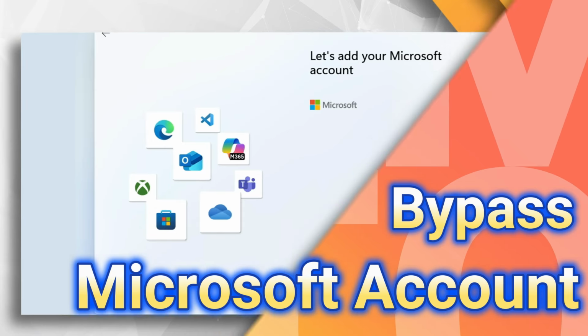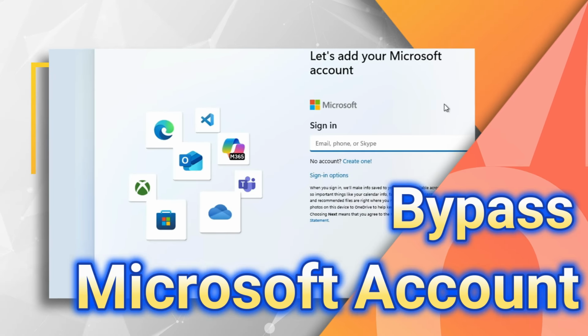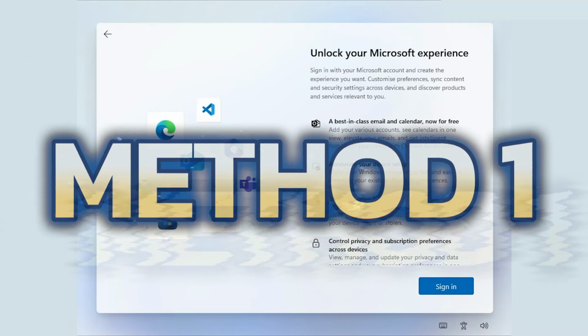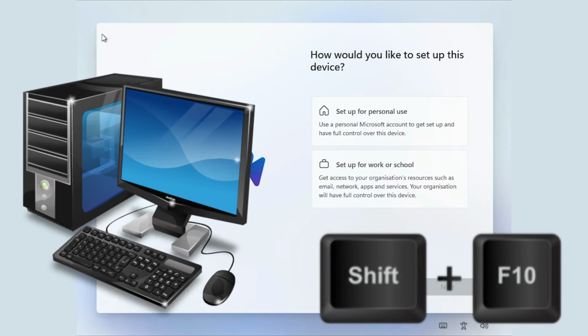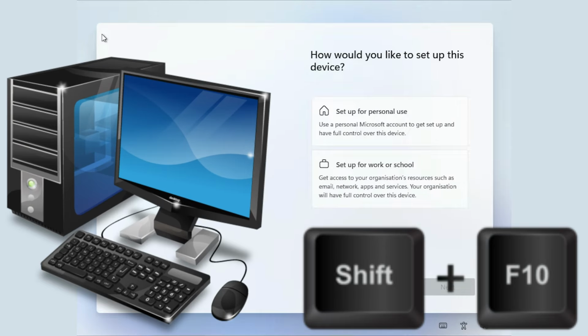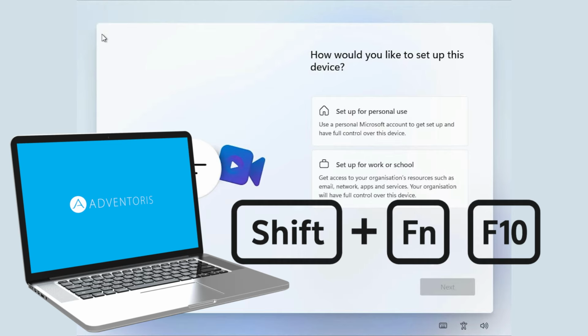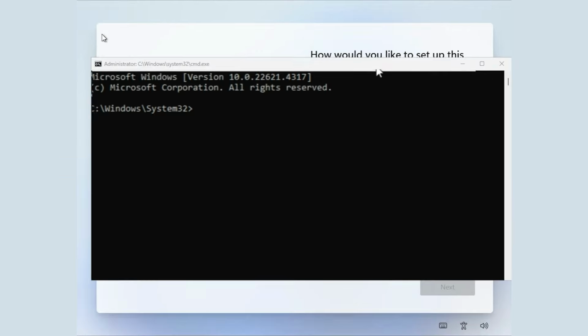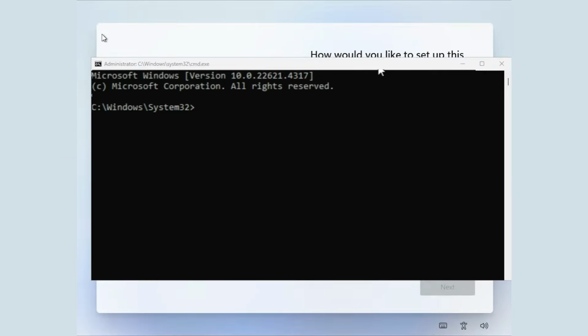How to force bypass the Microsoft account creation during the Windows 11 setup process. Method 1. First things first, press Shift plus F10. Or, if you're on a laptop, it might be Shift plus Fn plus F10. That's going to bring up the command prompt.